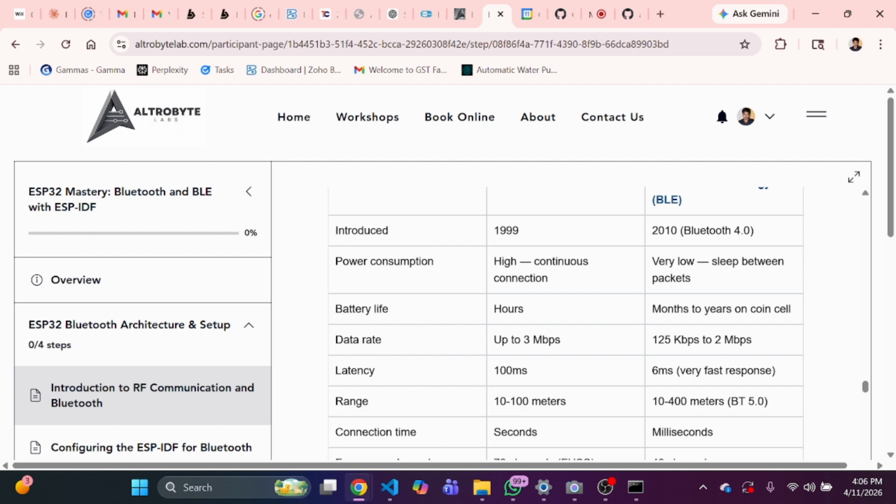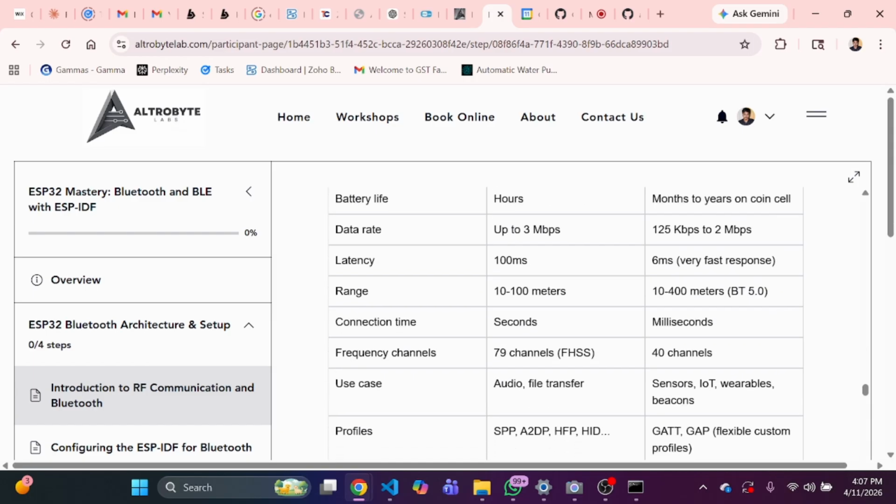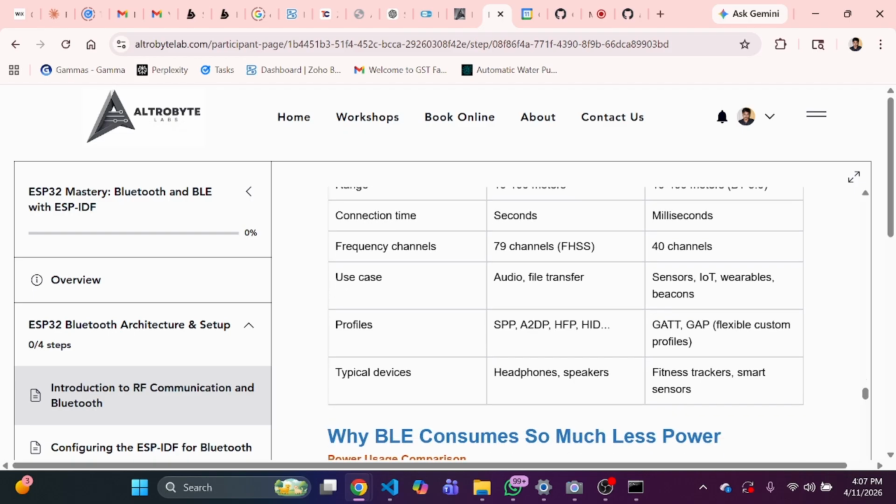Latency, right, is higher in Bluetooth and lower in BLE, that's why it is fast and gives a fast response. Range of Bluetooth is lower, 10 to 100 meters, and BLE is a bit higher, 10 to 400 meters, right, especially in Bluetooth 5.0. And connection time: Bluetooth takes at least a few seconds, but BLE can connect in milliseconds. And yeah, Bluetooth has 79 different channels, and BLE has 40 channels.